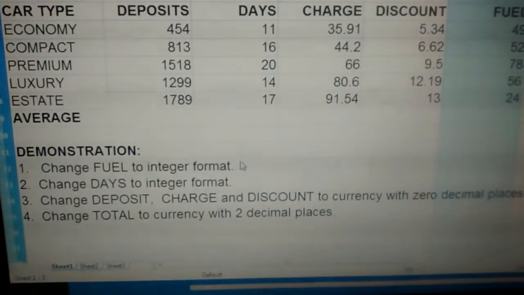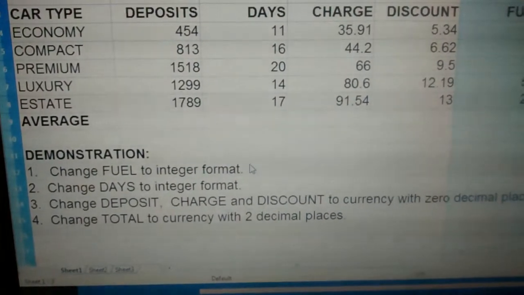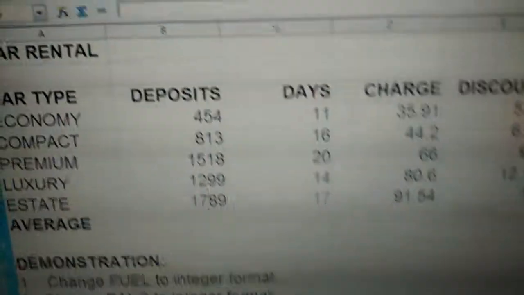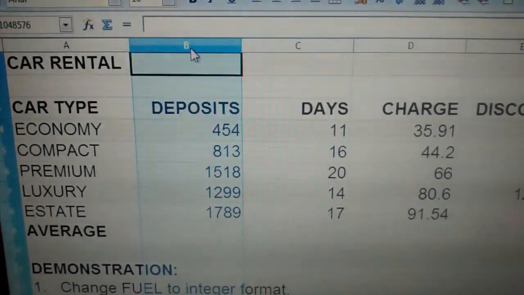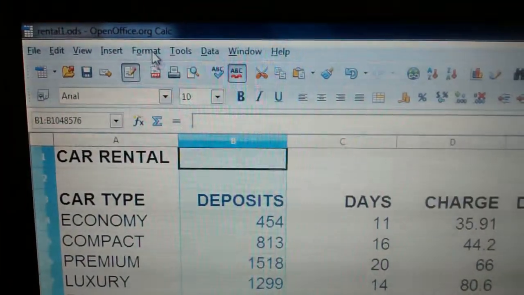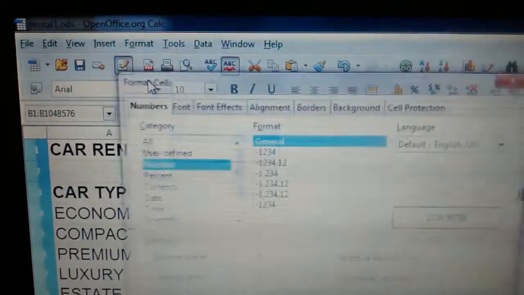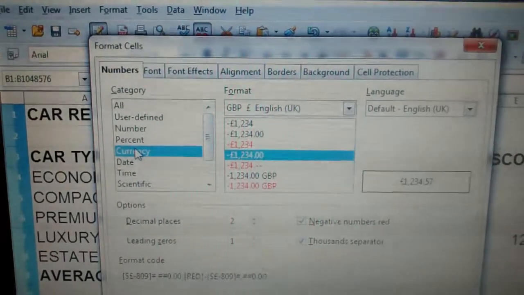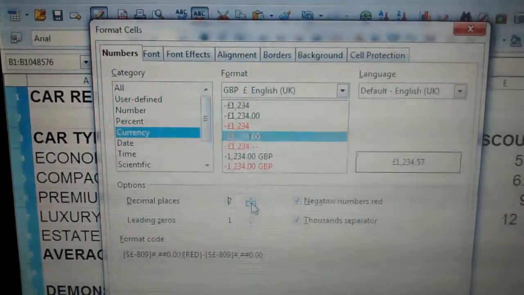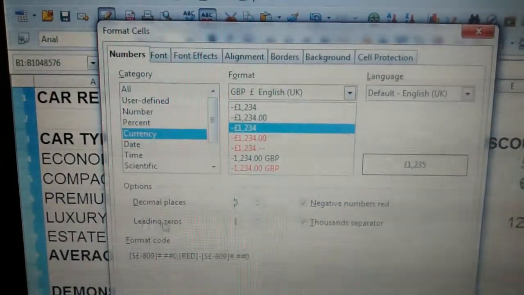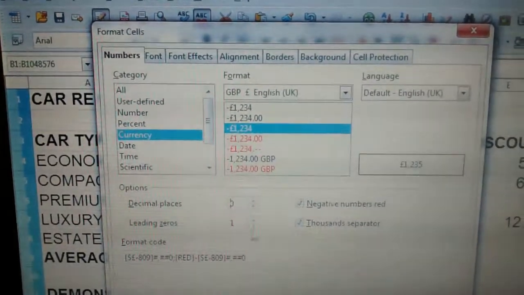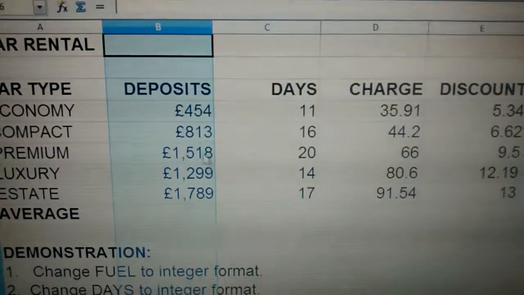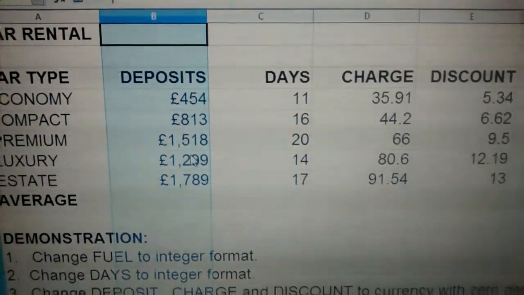3. Change deposit, charge and discount to currency with 0 decimal places. So deposit first of all. Click on B, it'll highlight the column. Up to the Format menu, select Cells. Under the number sheet, we're looking for currency on this occasion. We're looking for 0 decimal places, and remember leading 0 must always be 0, and OK. Deposit is now currency to 0 decimals.